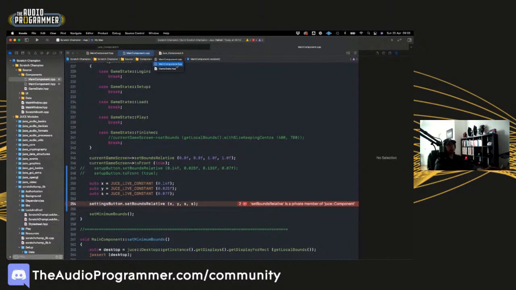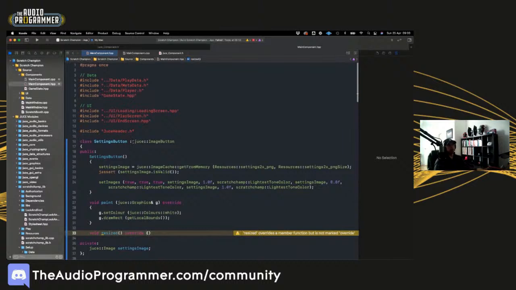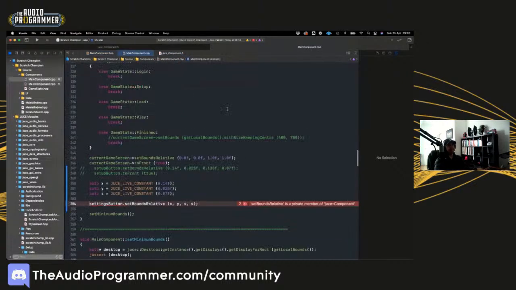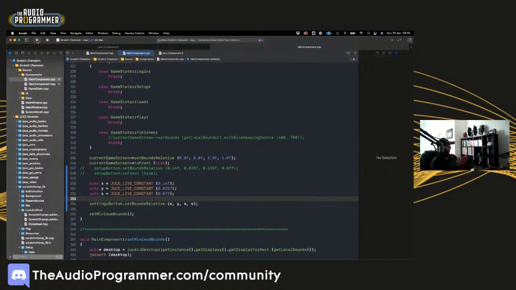I'll go back to main component. I forgot to put public here. C++ for you. There you go. So I don't need to override this. Great. Okay, so now let's try this out. Oh, there you go. C++ for your Sunday morning. How about that?